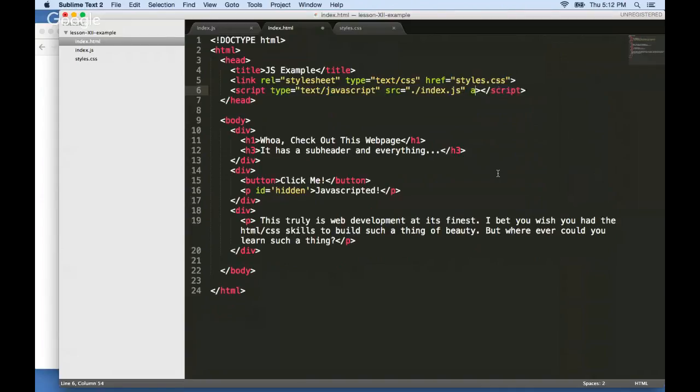And then it's also good to throw in this async keyword. So that is essentially telling it to load this page after everything else is done. We want the JavaScript to come in last. And that is what this async keyword will do.